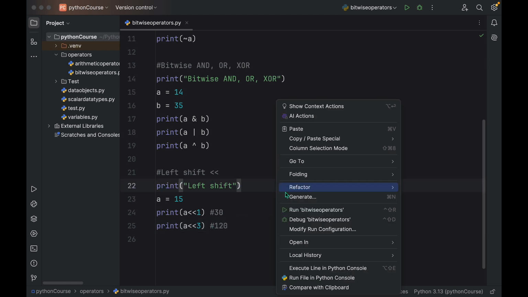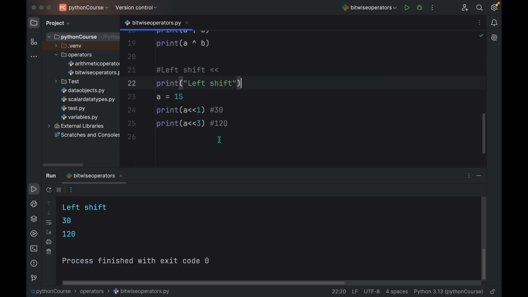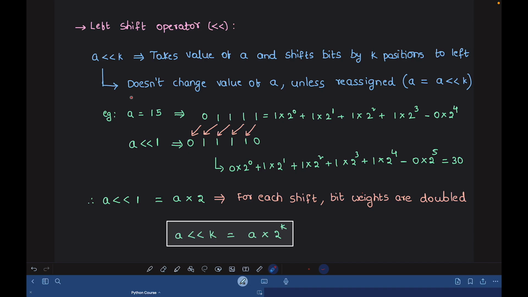Now let's try to run this and see the output. As we can see, we got 30 and 120. Now let's come back to this statement. Performing a left shift k does not change the value of a unless reassigned. What do we mean by this?